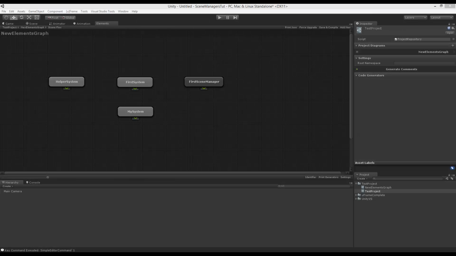This section gives a brief introduction to scene managers. Scene managers act like bootstrapping objects. Every time you load a scene with a scene manager, uFrame ensures that everything is loaded and ready to work correctly. Additionally, they allow you to define scene transitions.